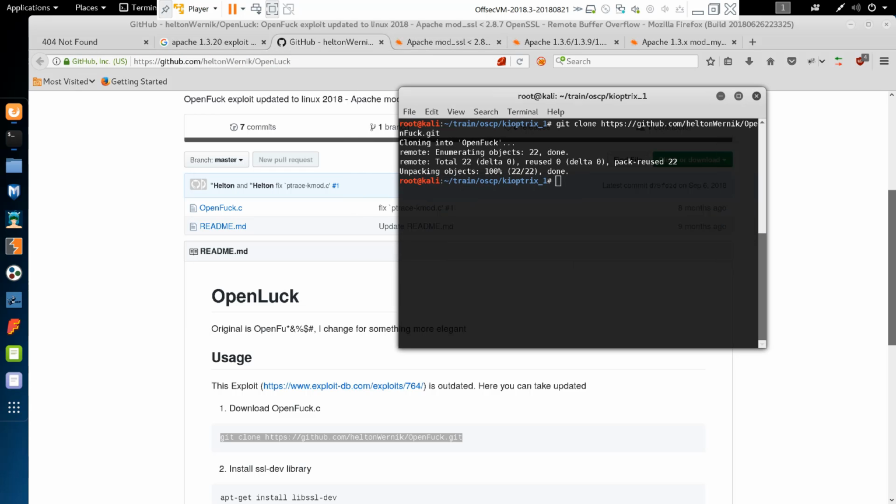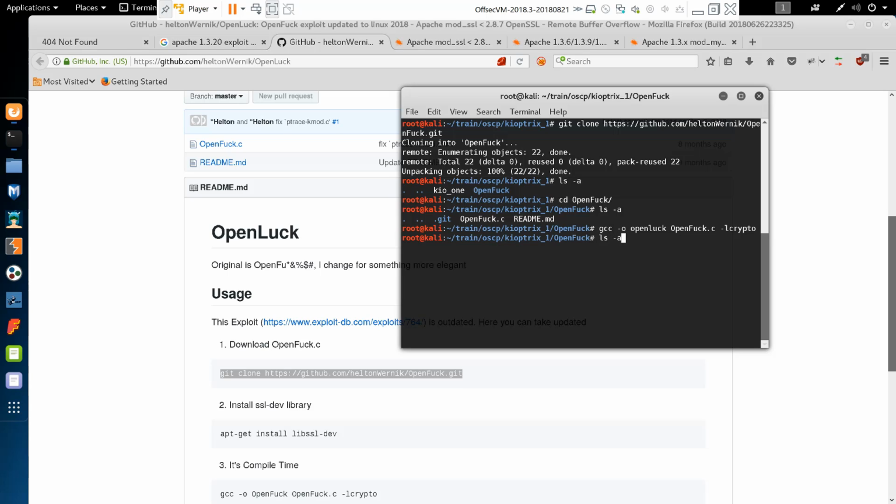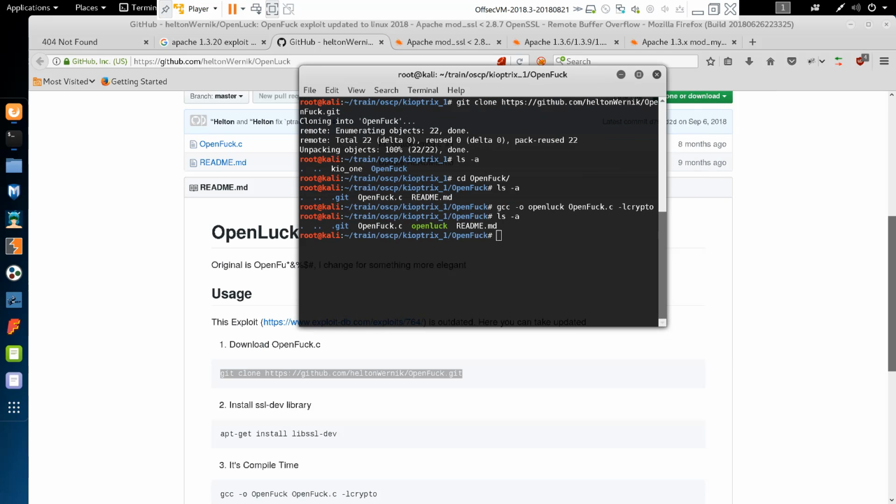After we clone it, you might have to actually install libssl-dev, but I didn't have to install it because it seems that it's already installed in this Kali Linux distribution that I have. So let's go into openfuck, ls -a, and then let's try to compile it as per the instructions. -o, let's say openlock instead of openfuck, the OpenFuck.c with -lcrypto. Okay, so there haven't been any errors in compiling it.